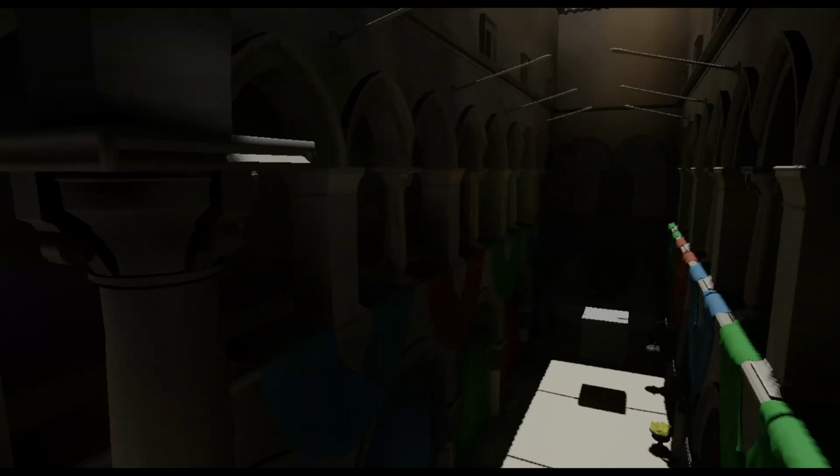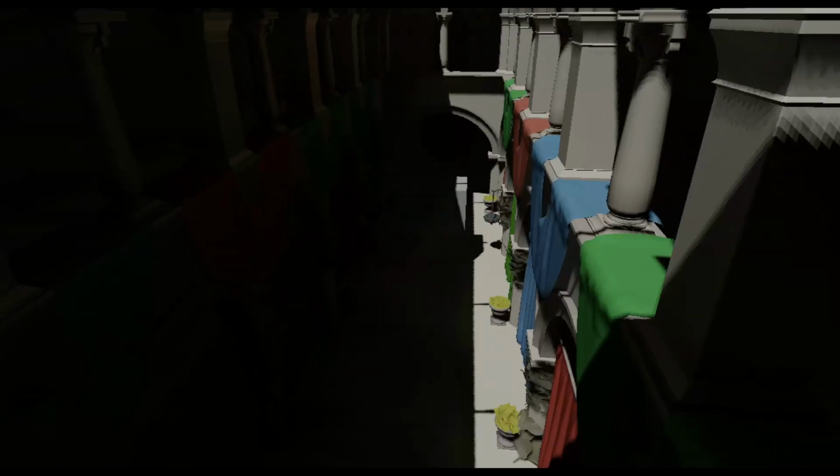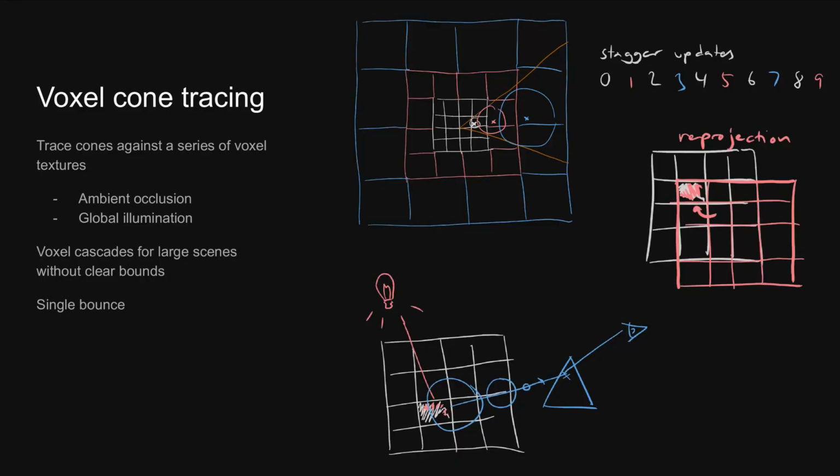So here it is running on a Steam Deck, and as you can see, it works. It runs at full frame rate, although for the rest of the video, we're going to be looking at the PC performance instead, because I think it's barely hitting the limits of what's possible on the Steam Deck. This is a video about voxel cone tracing. Voxel cone tracing is a method to do ambient occlusion and global illumination.